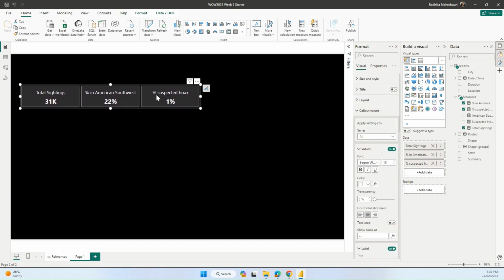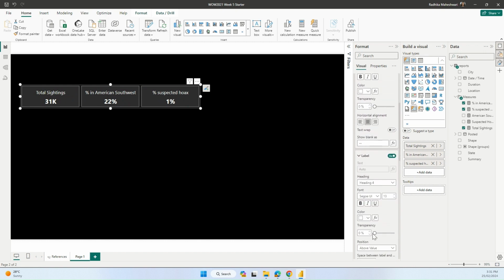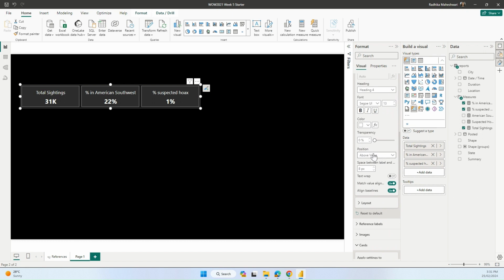In the challenge, these labels are not at the top of values but below them. So I am just going to change the position to below value.